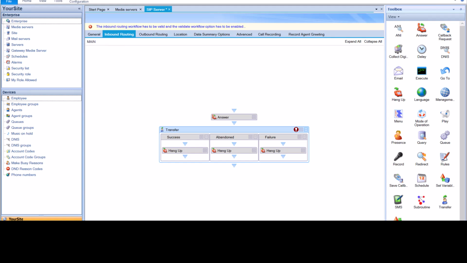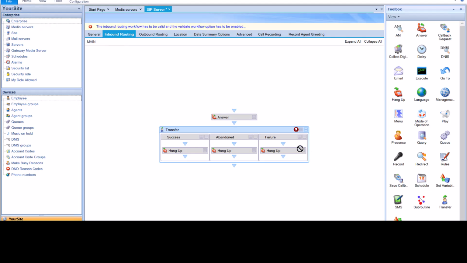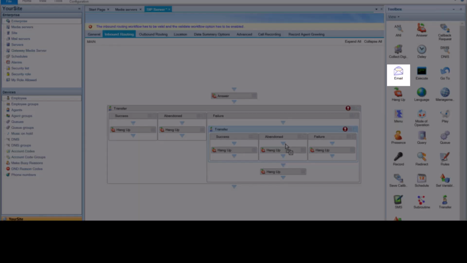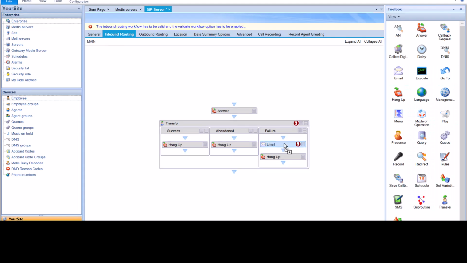Additional options can be added to the Failure branch. For example, you can add another transfer to send the call to a backup location. Or you can add an email activity to notify the IT administrators that there was a failed transfer.